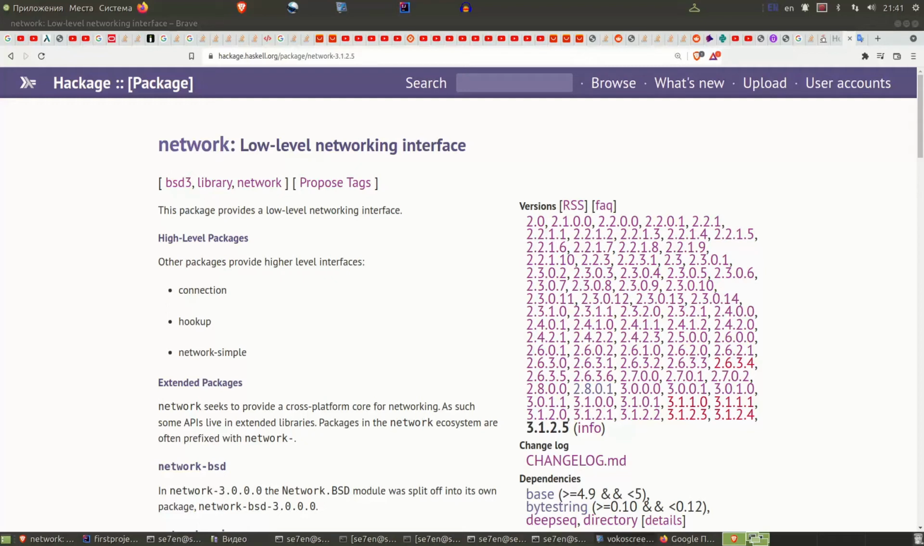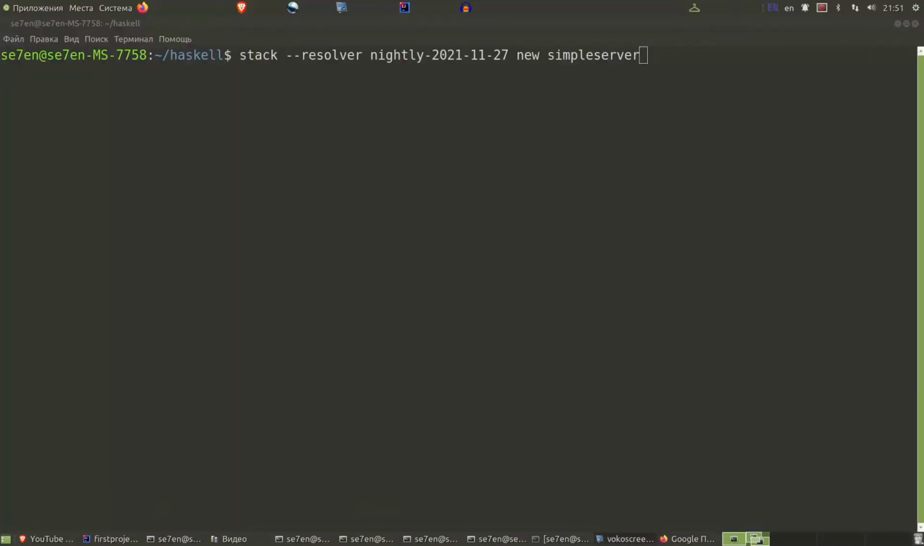In this video, we will write a concurrent server with Haskell. We will use the network package for this. It provides a low-level networking interface. Okay, let's start with stack.